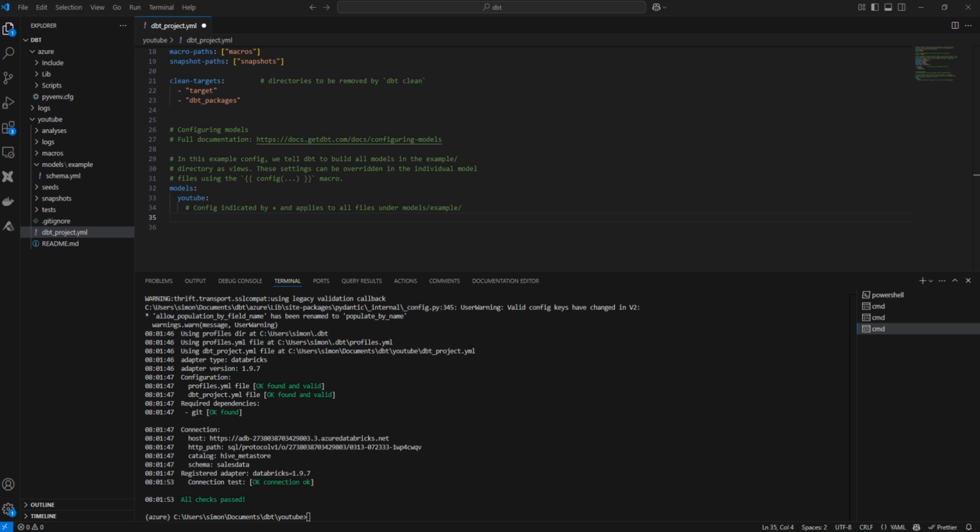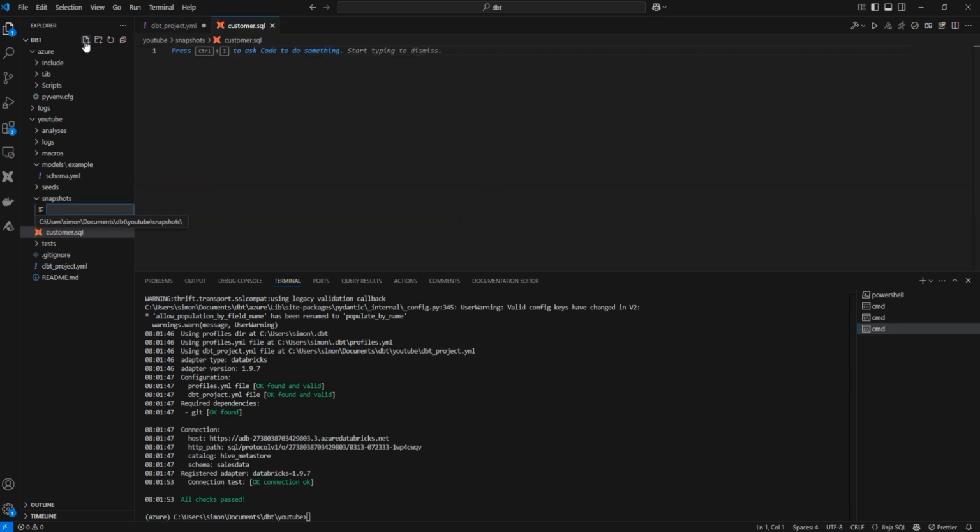Yeah, so I just create snapshots. The first one is the customer.sql, then another one is the date.sql, and the other one has to be the products.sql. Yeah, so in the customers.sql, I'll have this.